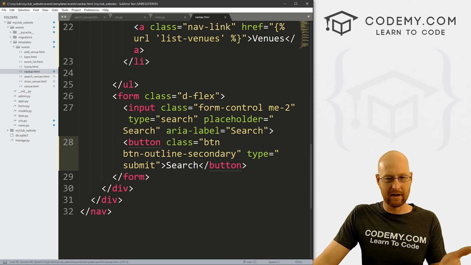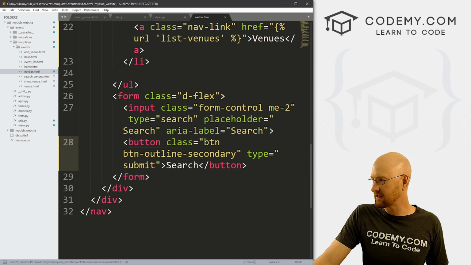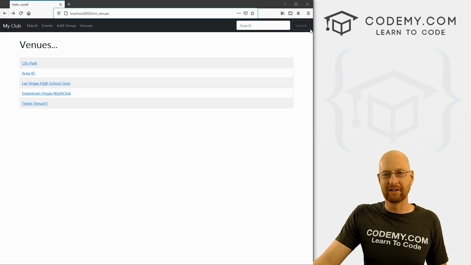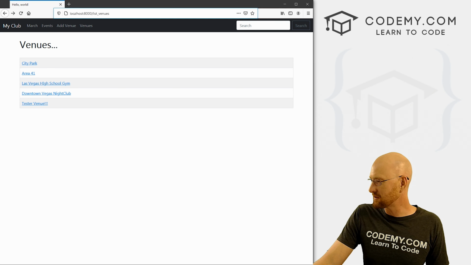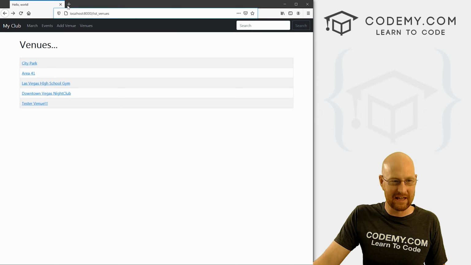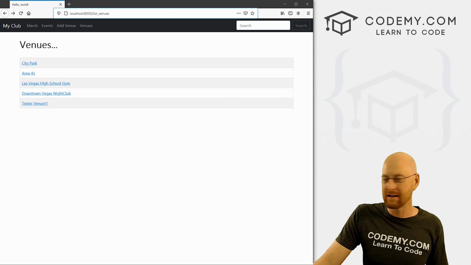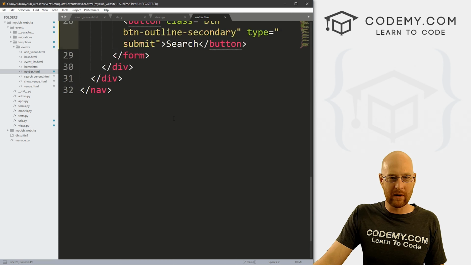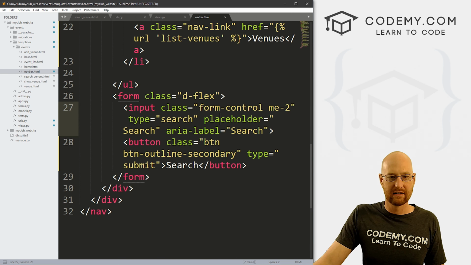Success makes the button green, secondary makes it gray. So hit reload. Okay, so now the button is gray. It's a little thing, but it kind of bothers me. So I like gray better. This is keeping with the theme of black and gray. So okay, that's that. Now we need to actually point this thing somewhere.